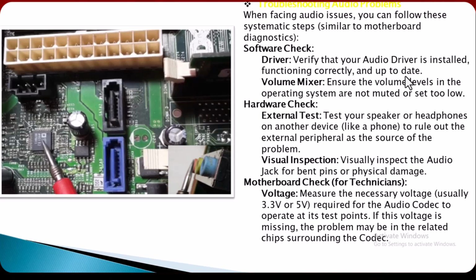When you search for audio driver in the start menu, this audio driver shows yellow if it is not updated or if it requires an update. This checkup is very important, friend. The other checkup is the volume mixer. Ensure the volume levels in the operating system are not muted or set too low.